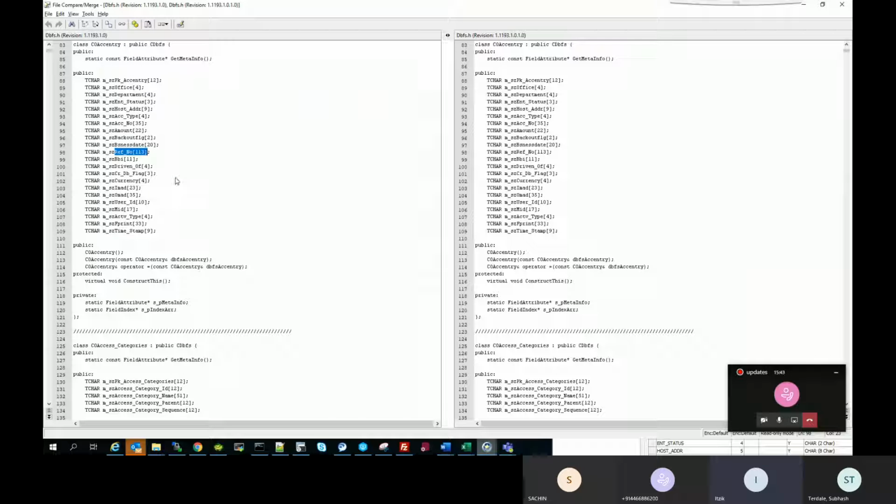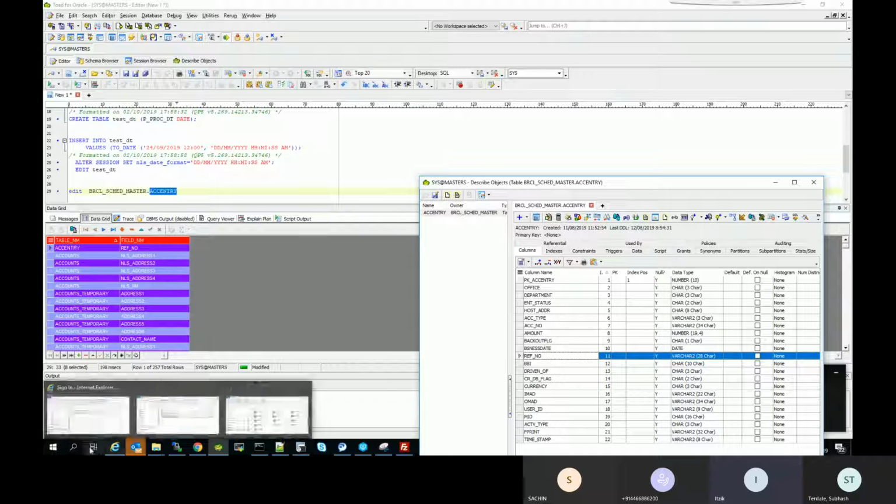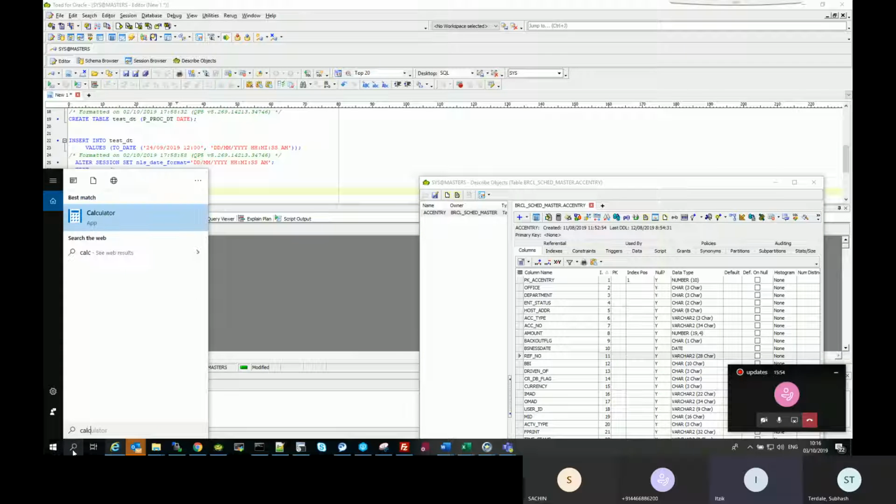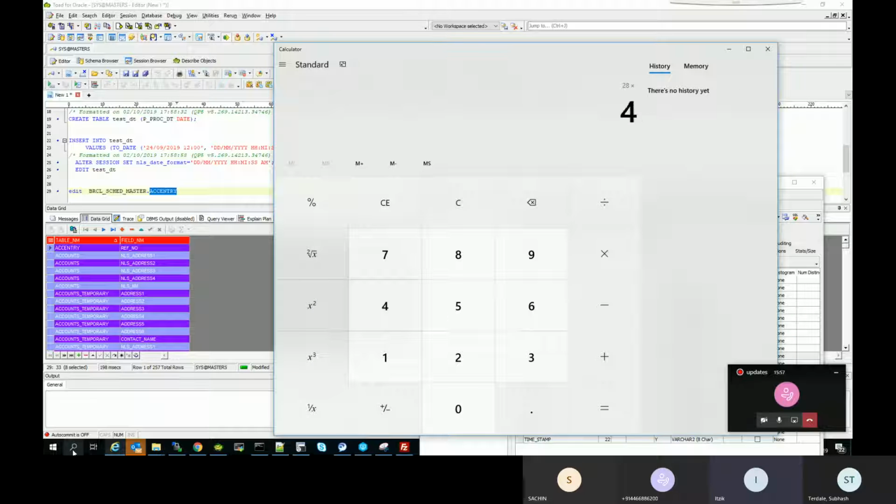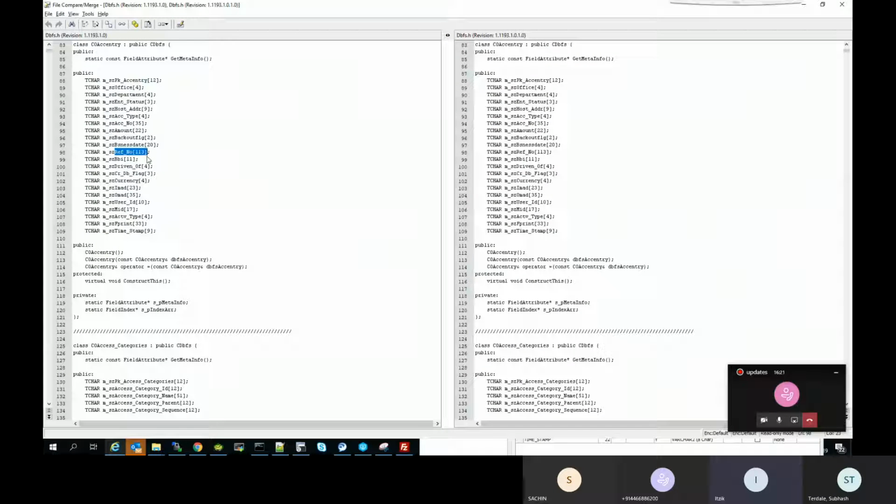it's 113. And here it's 28. Now let's take 28. Multiply by 4, it's 112. And we add 1 byte, so it's 113. So in the database, it's defined as 28 char. Every NLS character must be defined as char, not as byte. It's 28, but in the DBFs, it's 113.